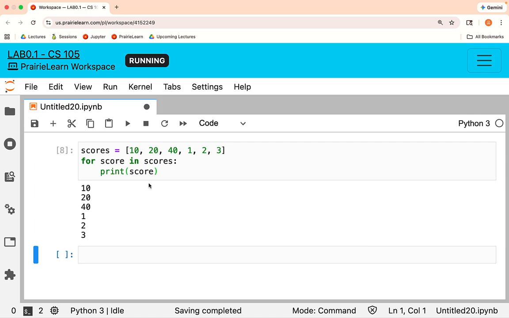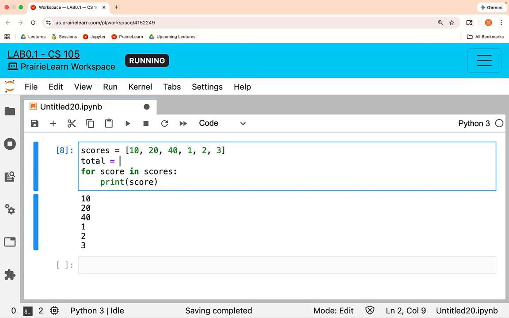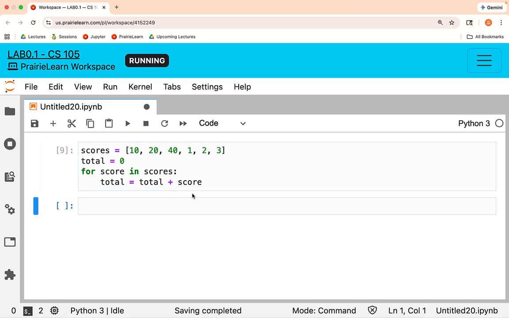Okay, so that's going to print out each individual score, but maybe what I want is the total. I can start by creating a variable total, and I'll start it at 0. Then inside the body of my loop, total is going to be equal to the total plus that score. I run it, and you can see nothing happens.